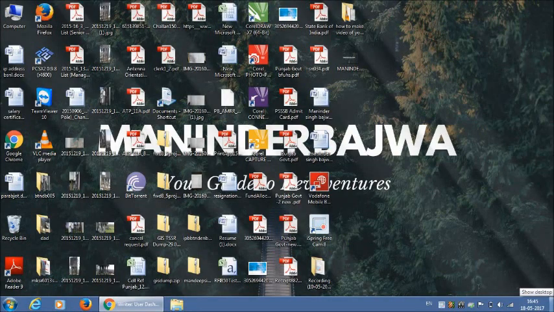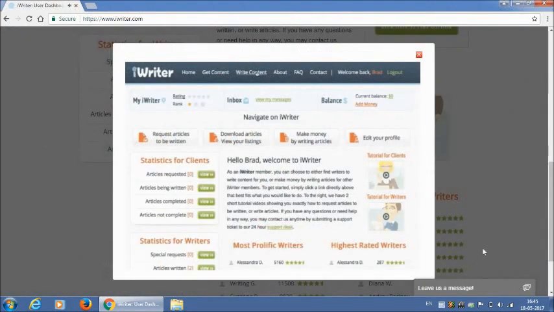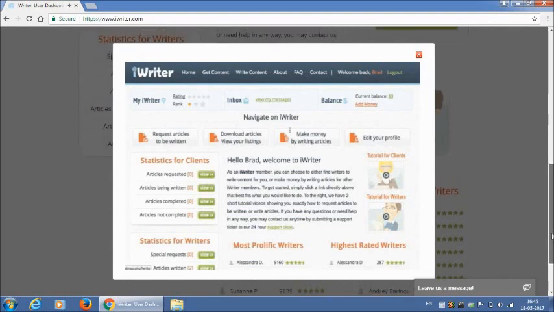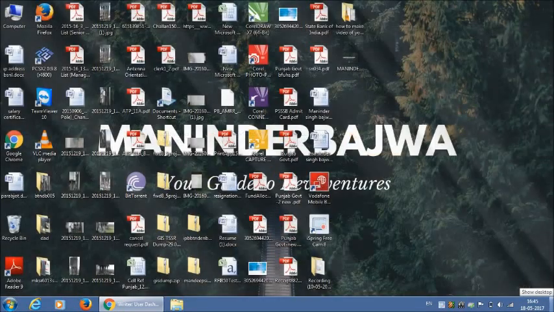Now the first thing you want to do is go to the top of the page and click the Write Content button, or you can click the Make Money by Writing Articles button. Both of these buttons are going to take you to the exact same spot. So I'm going to click this one right here and we're going to get started.